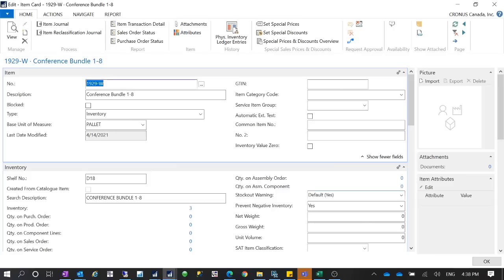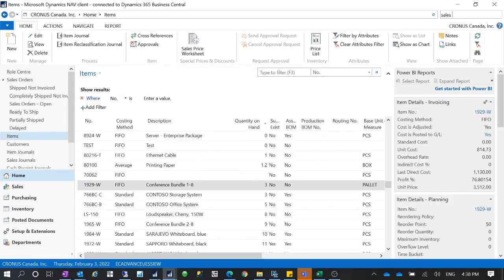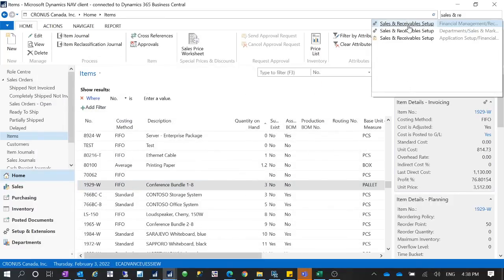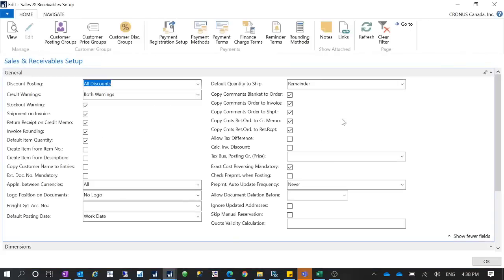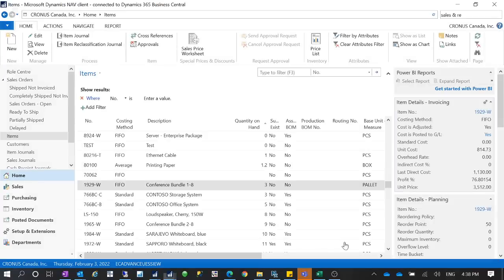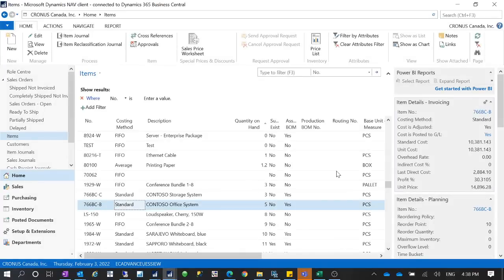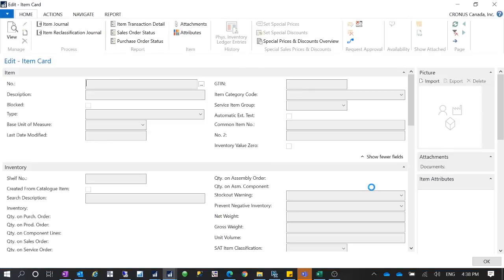But there's a global setting in the sales and receivable. So if you go to the sales and receivable, you also see the Stockout Warning. So this controls the Stockout Warning for all the items. If you enable this Stockout Warning on sales and receivable setup, that will change the default on all the item card to be yes for Stockout Warning. So if you turn this off, then you go back to any item card, then you could see the default will be changed to no.